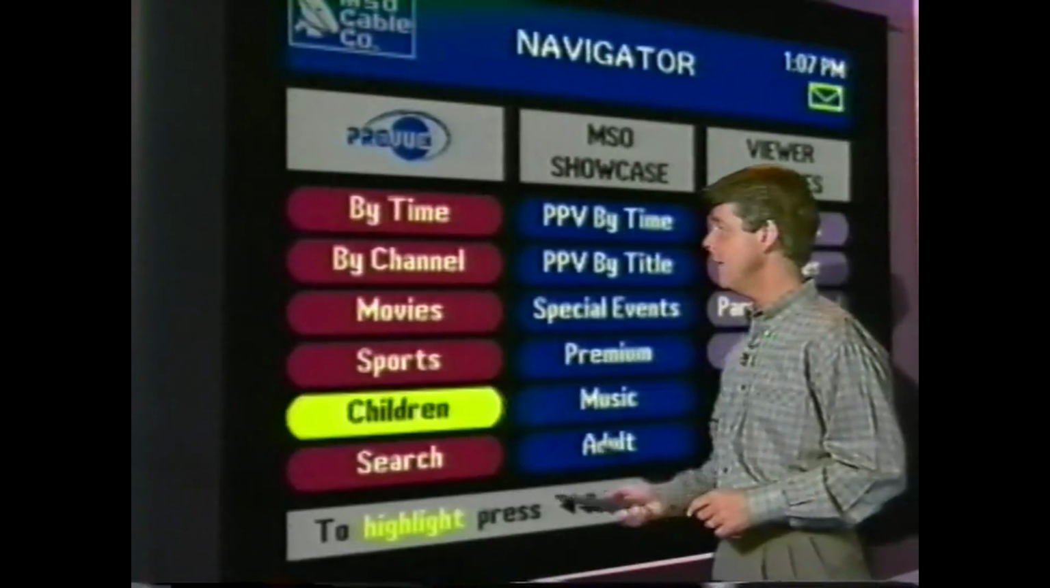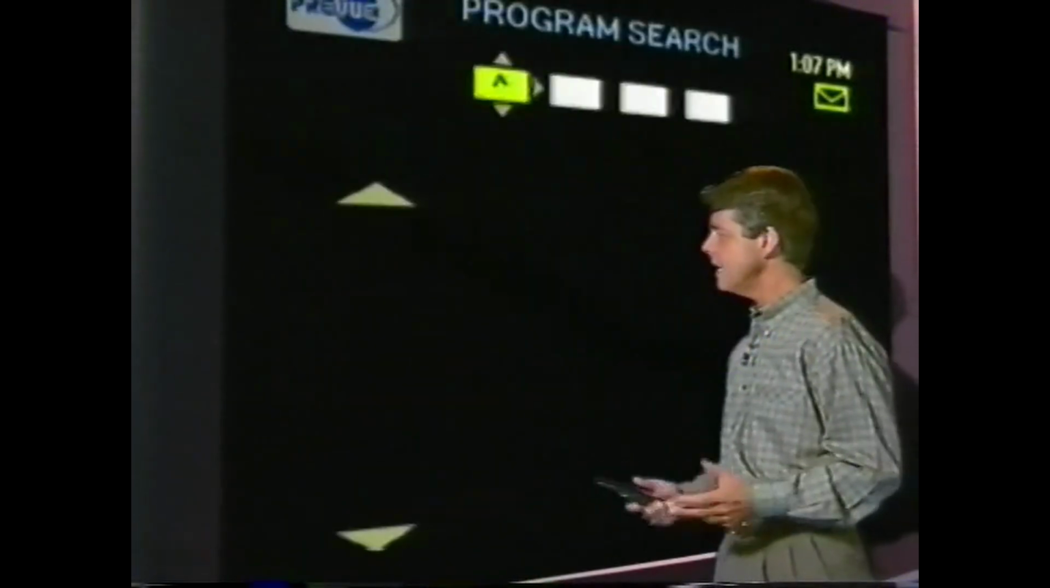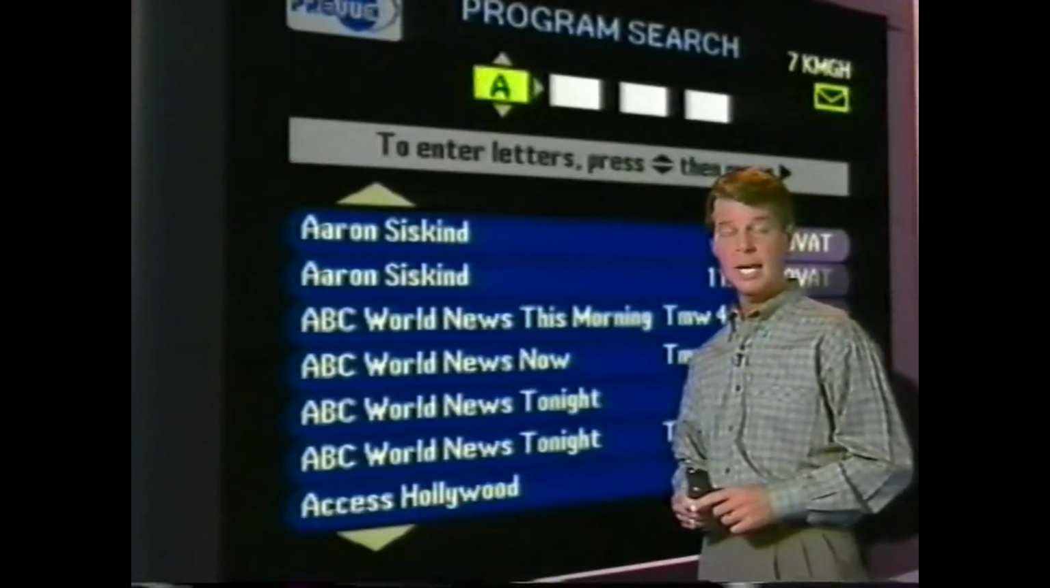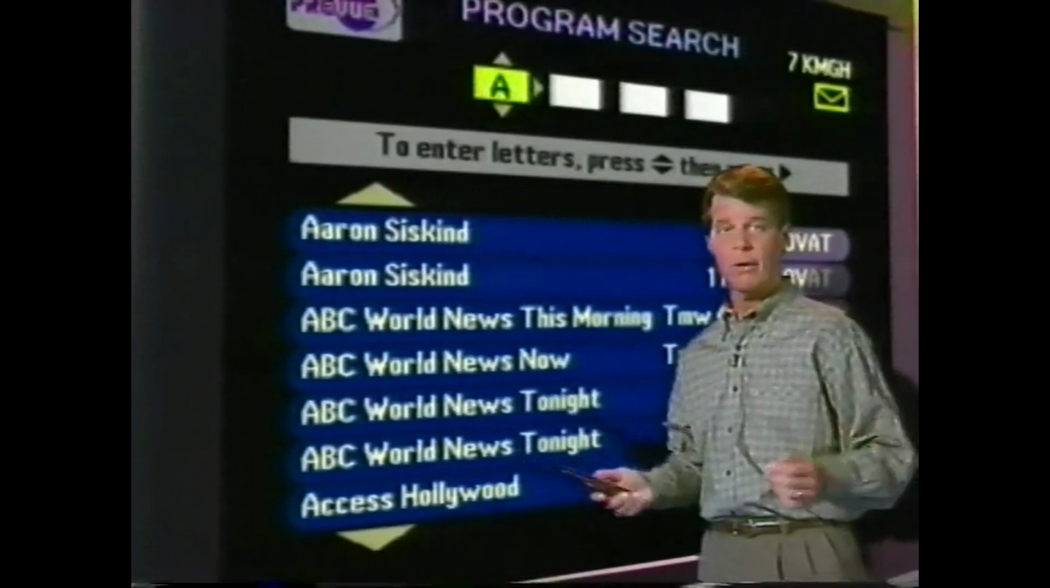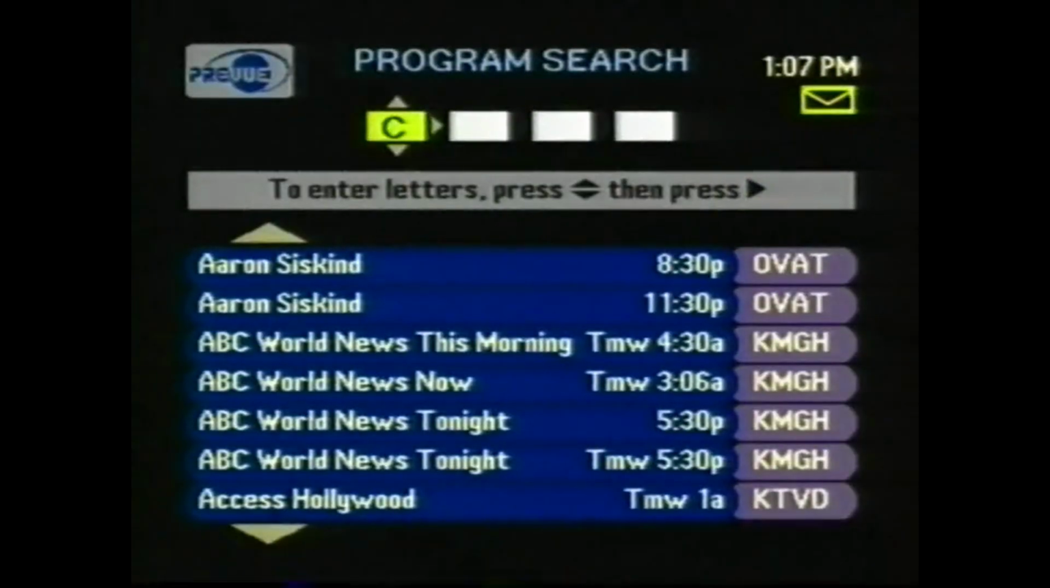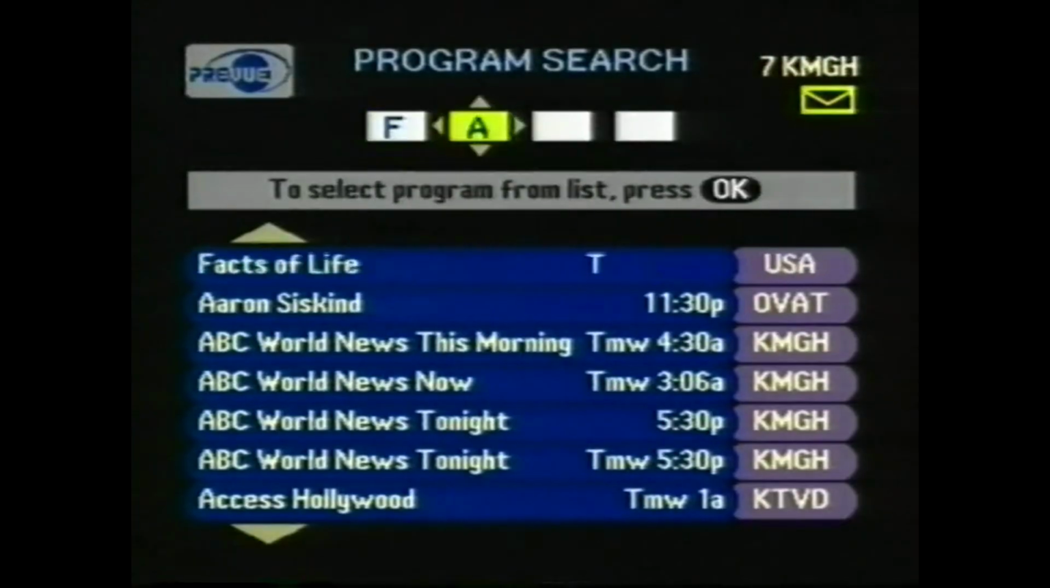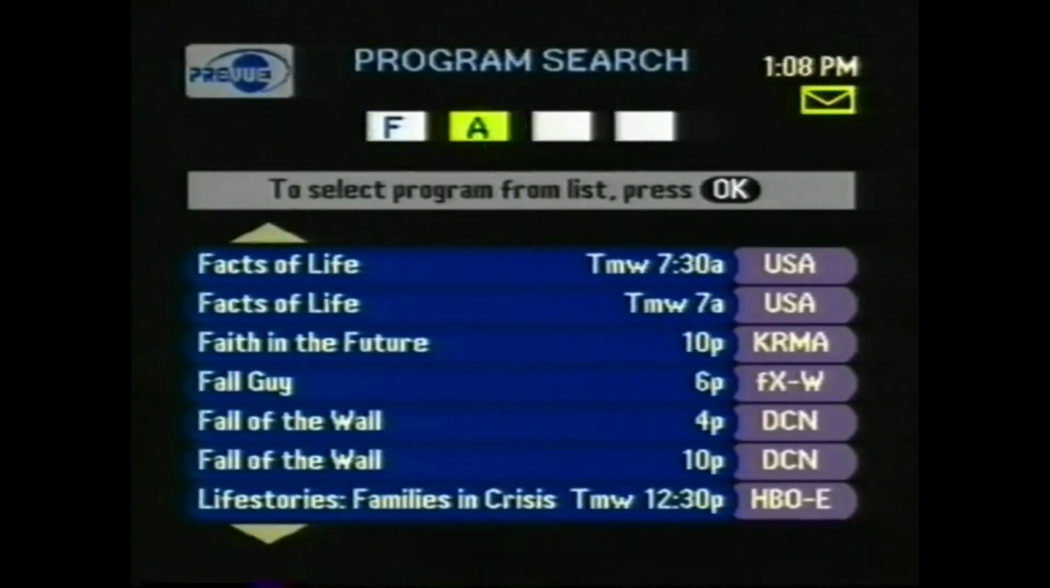Finishing out this column is the program search feature. Let's say I want to watch the Flintstones. I have no idea what time or what channel they're on. I would press the down arrow here to adjust to the letter F. Then I press the right arrow and my database is quickly updated to the Fs.